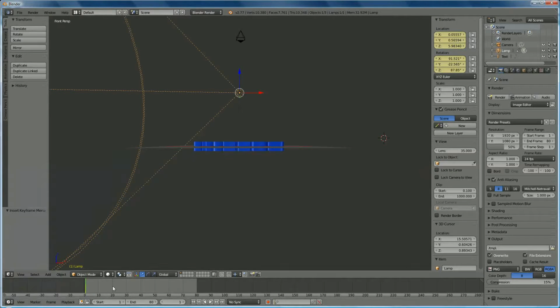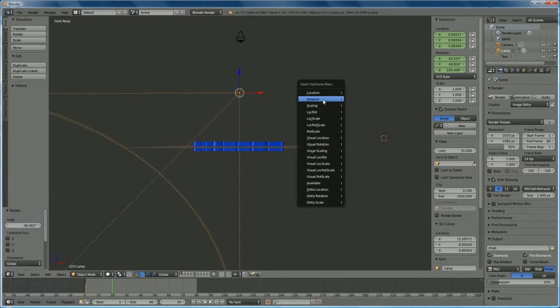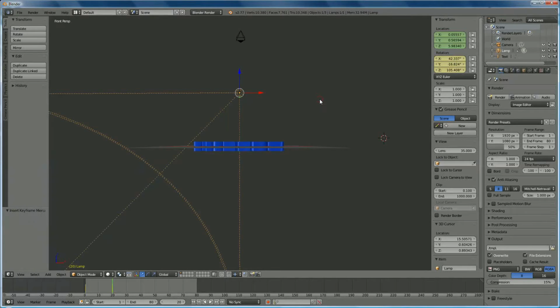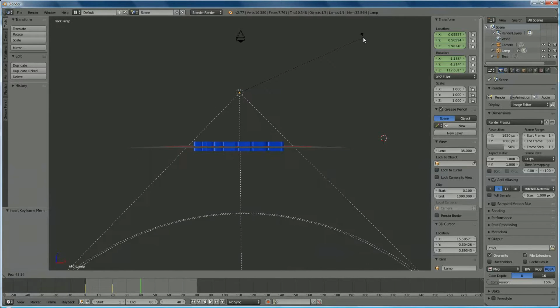Okay, now we bring it to position 20. At position 20, I want the first half of it lighting up. So what we're going to do is we press R again. We're going to bring it down like that. So this is straight. And now I press I, and I'm going to lock rotation. The rest is still at the same position. Now I go to 40. We're going to do the same. So we press R again. We're going to bring down the second line.